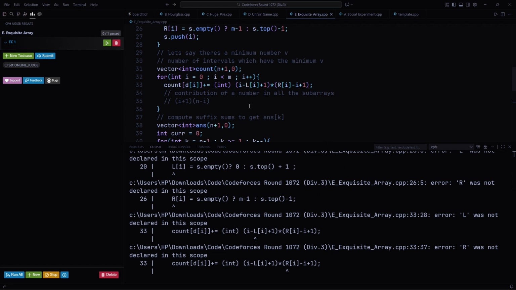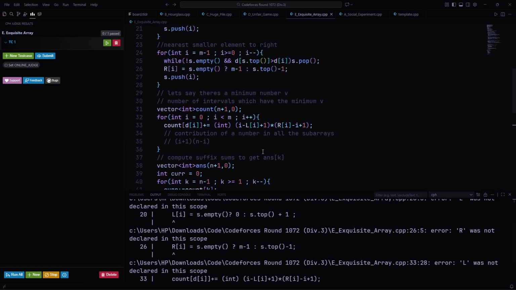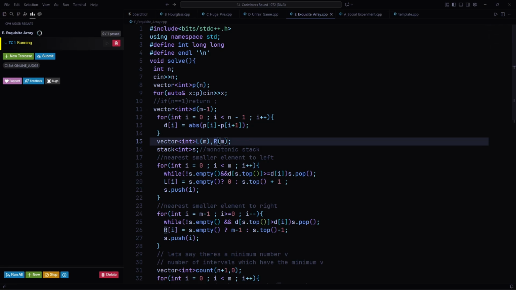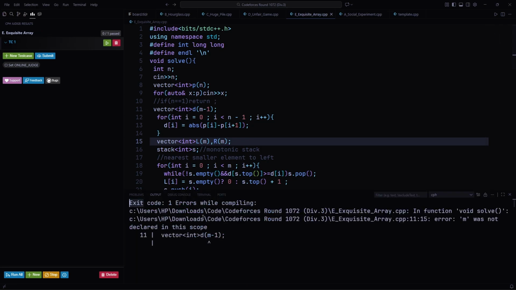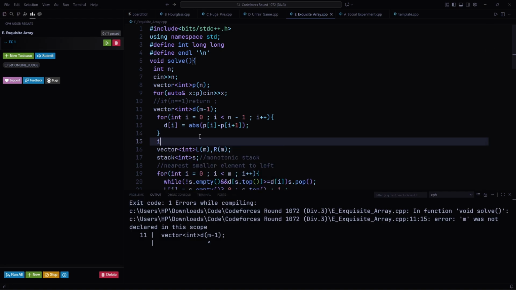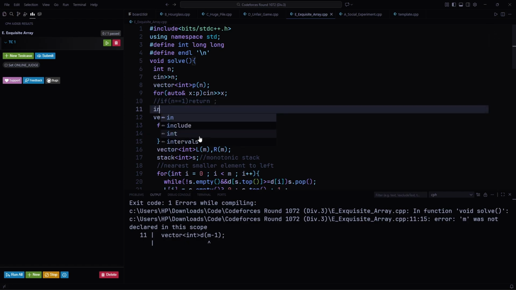L was not declared. L and R are not declared, I guess. Okay, we named it left and right. Let's run it again. M was not declared in the scope. So what were we thinking about M? Where does the first occurrence of M come? Comes here, right? So M equal to n minus 1.